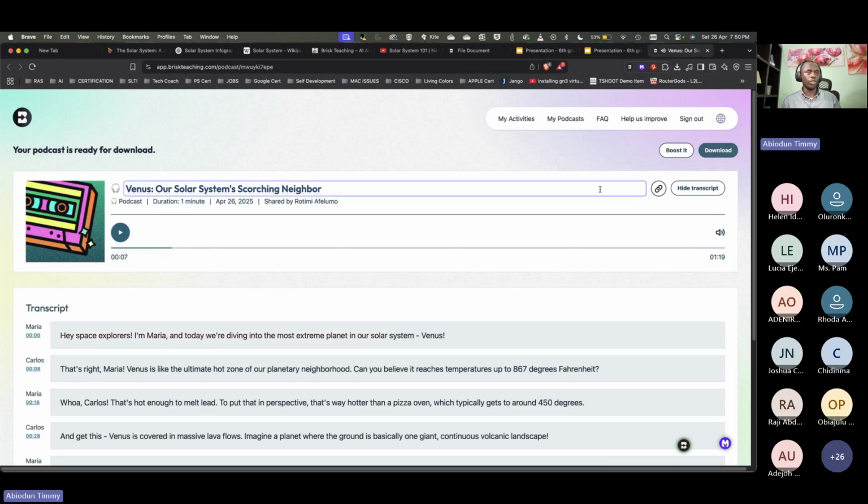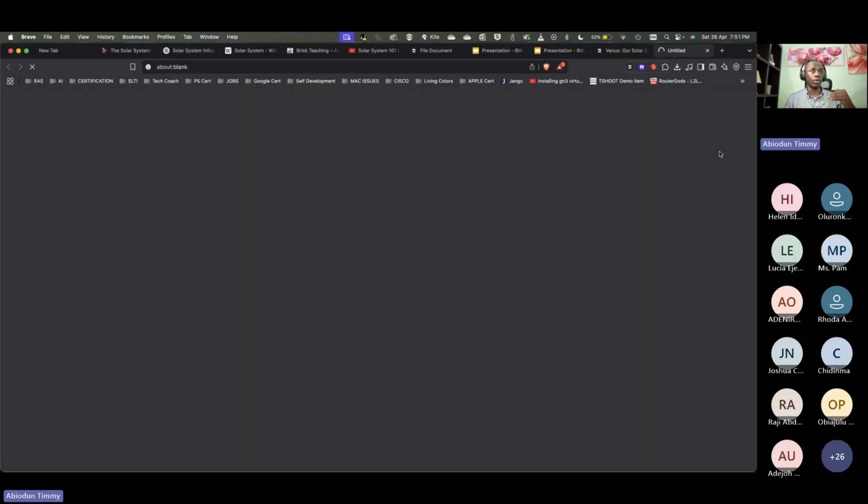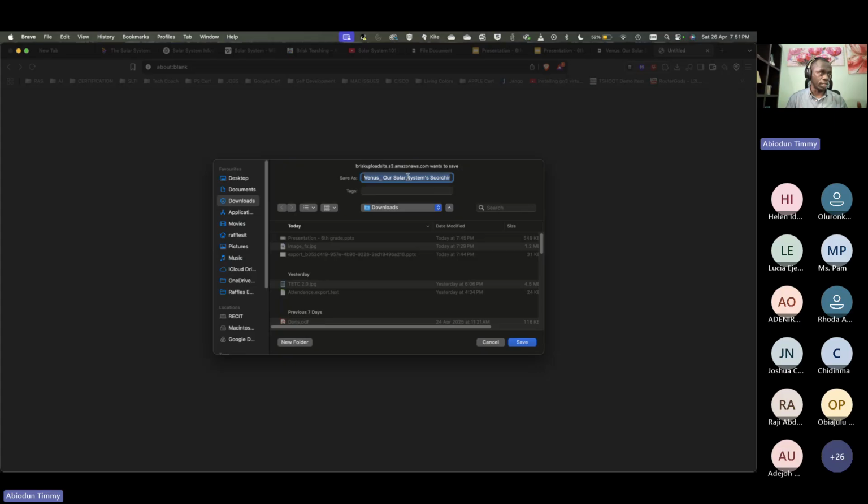So if you have an opportunity for your students to have computers, you can boost it. Boost it means it will create it as a chatbot, and your student will be able to connect with it and listen. But you can download it. So I'm going to download that and call it, okay, this is Venus.